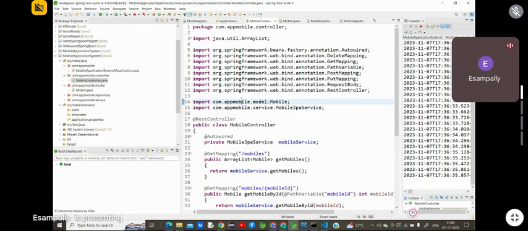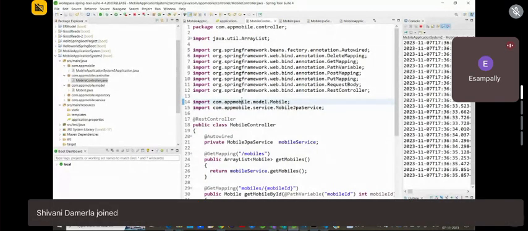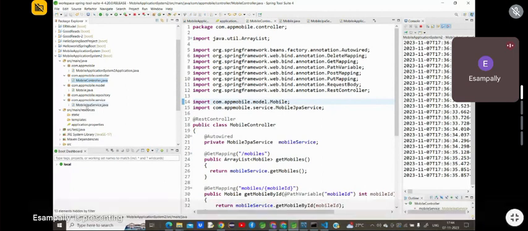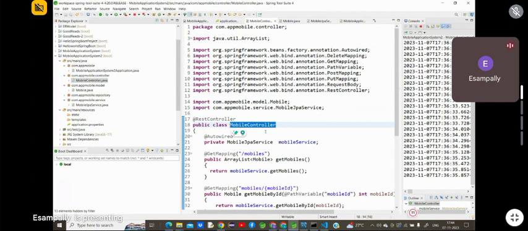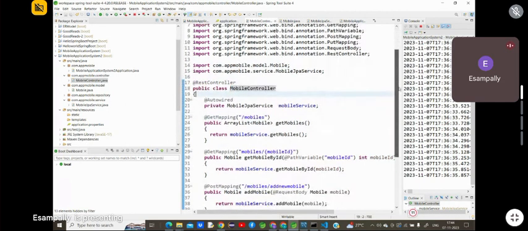So what does an HTTP request mean? Nothing but specifying some URL. That is known as a request, right? Some URL you will specify. In our case, it's localhost:8080/mobile or whatever. This is known as the HTTP request. Who will make that request? Simply with the service class, it won't happen. From the controller only you will make the request. So for that purpose we use this controller.